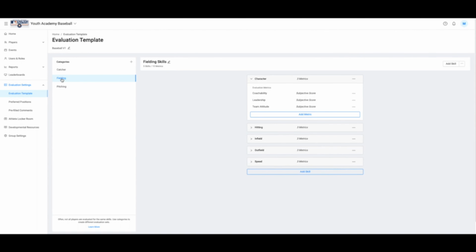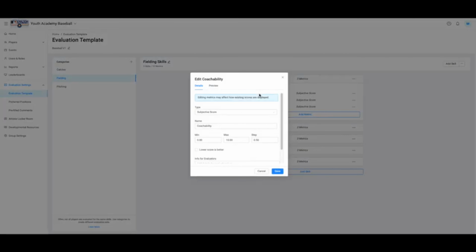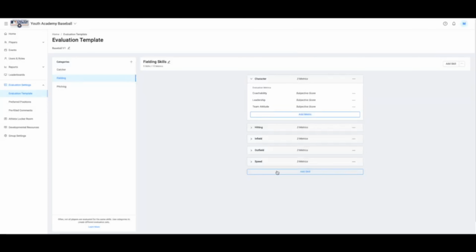We're going to start with the category Fielding. Let's select the character Metrics. Now, click on the metric you would like to edit or view. We can see this score is subjective between 0 and 10, and both the increment and the subjective rating can be changed. Select Preview to see what it will look like to evaluators. Now click Save. If for some reason you wanted to delete the metric, you would click on the 3 dots to the right of each metric.